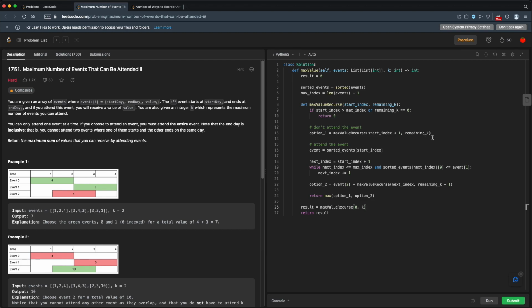Option 1, let's not attend this event. We'll just move on to the next event. So that's going to be our recursive call with index +1, and remaining k doesn't change. The other option is we do attend this event. So let's just grab this event and make sure that we get its points and its end date out of there. So we'll grab this event.